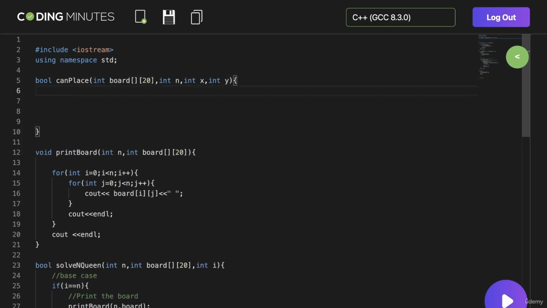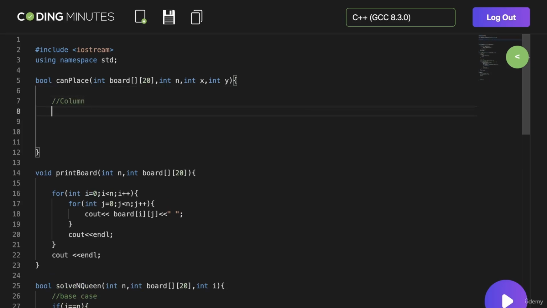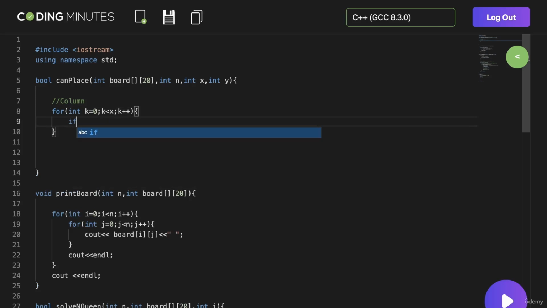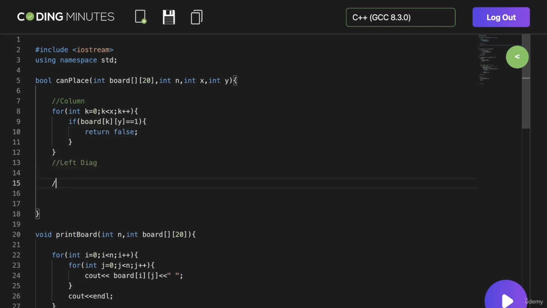Okay, so we need to check for the column first. So in the same column, for int k equal to 0, k less than, let's say, x, k plus plus, if board of k comma y is equal to 1, we can return false.